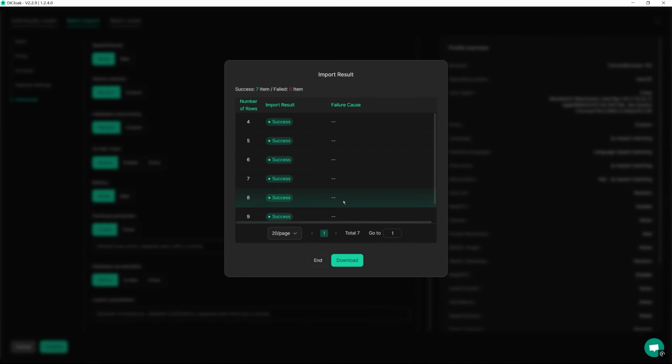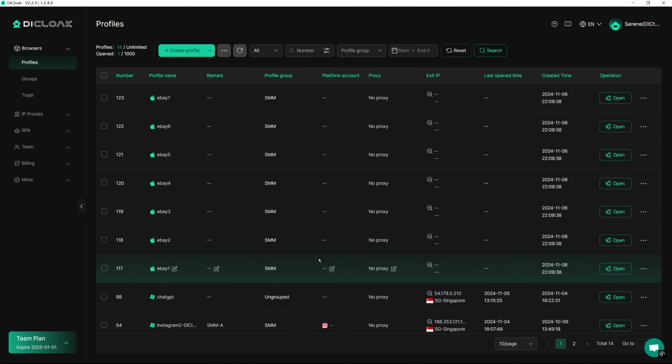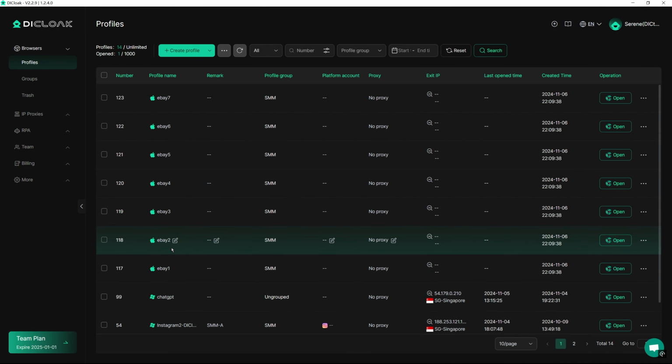If everything is okay, click End to close the Review tab. You can download the file to review your import if needed. After completing the import, you'll return to the Profiles page.